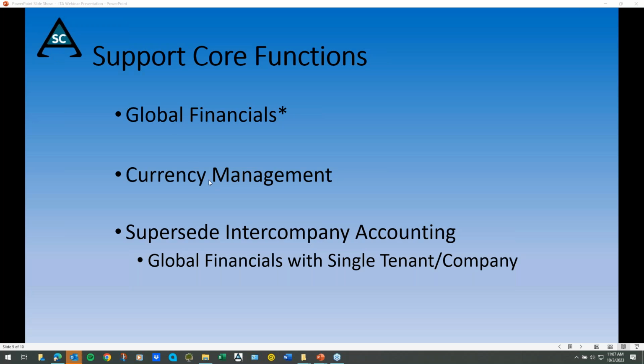We of course support currency management. I mentioned we supersede intercompany accounting. And by the way, if you have tenant one with one company, tenant two with one company, tenant three with one company, then you really don't need global financials, because in those scenarios, the single tenant with one company with one base currency can be applied.